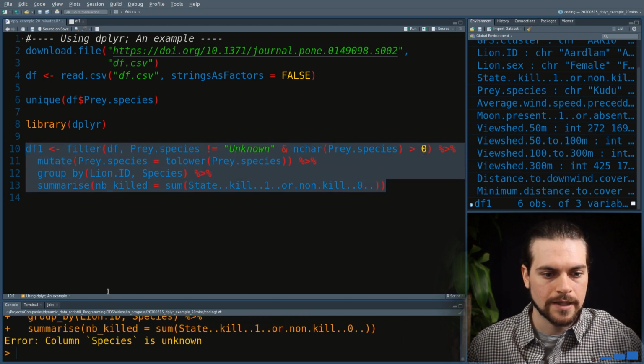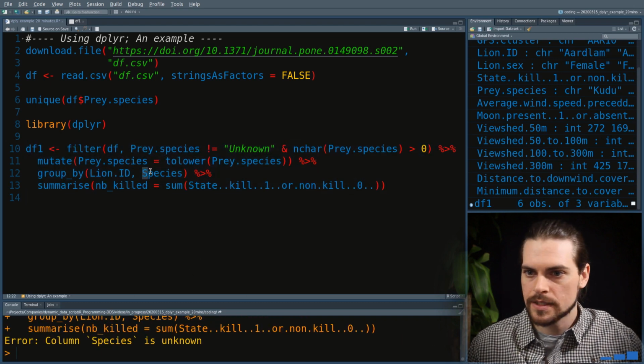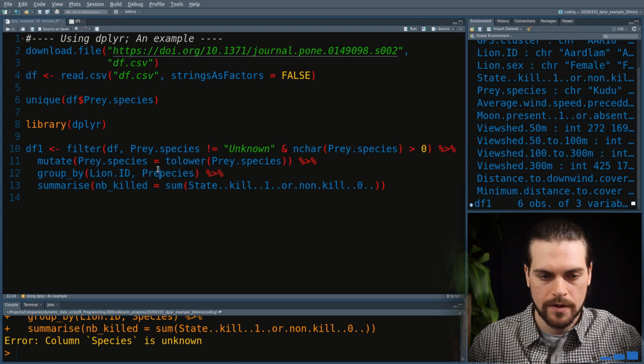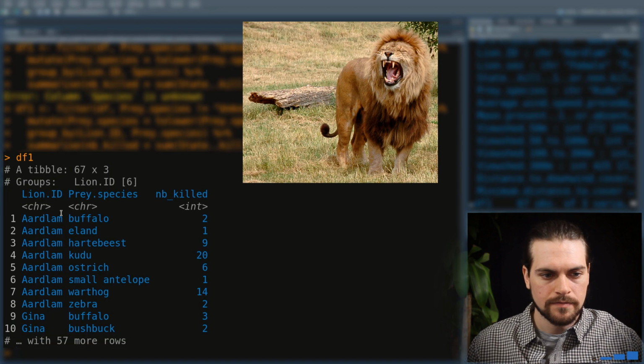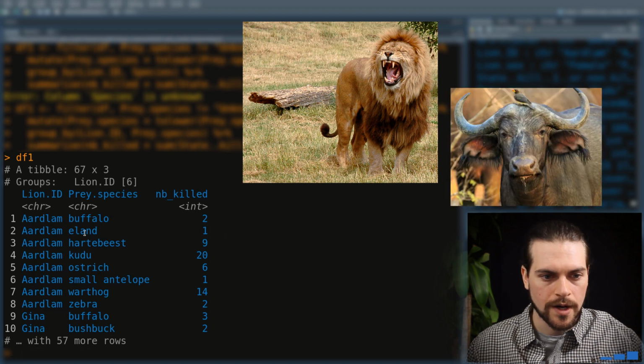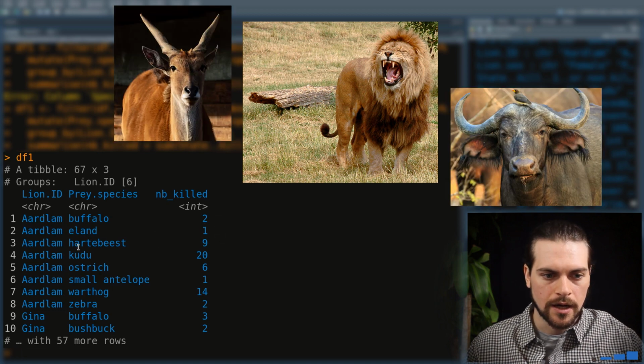Now we will run that, grouping by prey species. Here we go. So we can see here that the lion Ardlim has killed 2 buffalo, 1 eland, and 20 kudu, etc.